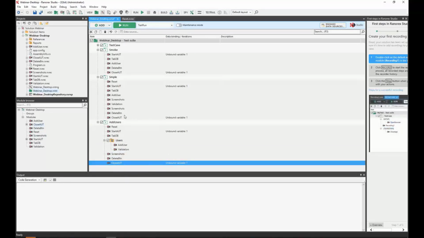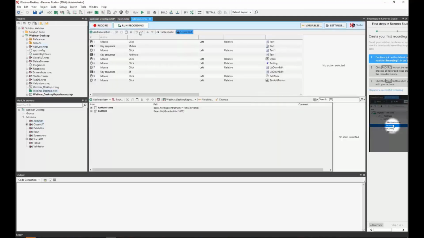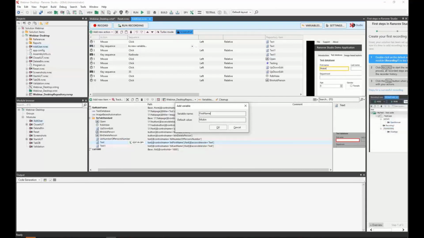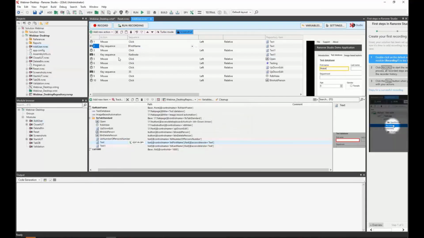So what we need to do before we add the database is we need to create some variables. And I'm going to do that in my Add User recording. So let me double click to open it. Some obvious places, my name. So click the drop down, as new variable. We'll call it first name with the default value. Leave my default value in there.